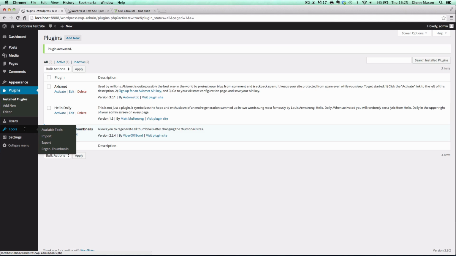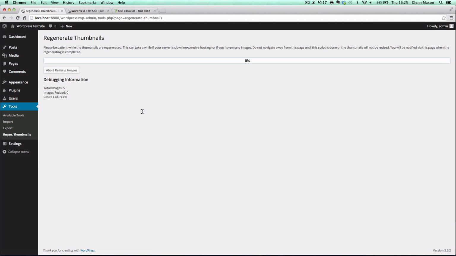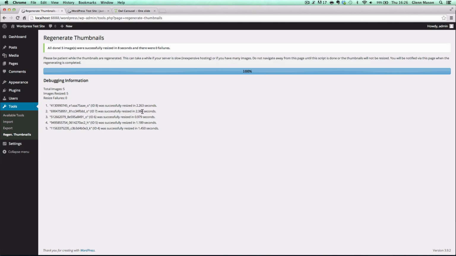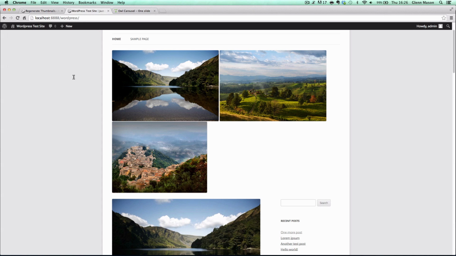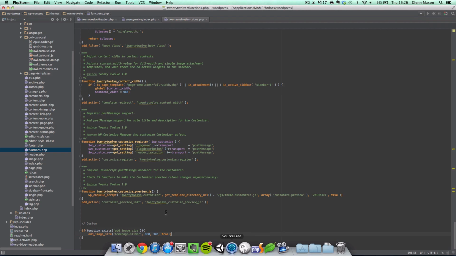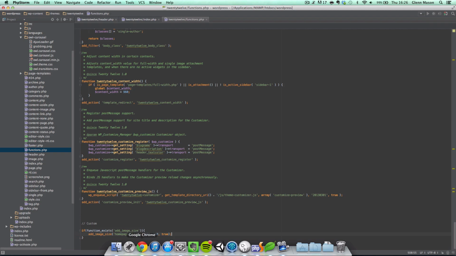Now under the Tools menu, you will see a Regen Thumbnails button. Click on that, and then click on Regenerate All Thumbnails. Depending on how many images you have on your blog, you will experience different times for how long this takes. I've only got a few images on my test site, so it didn't take too long at all. Now let's see what that's done. If we press refresh now, you can see that it's made them the correct size, how we asked it to do in add_image_size. So that's solved that problem.